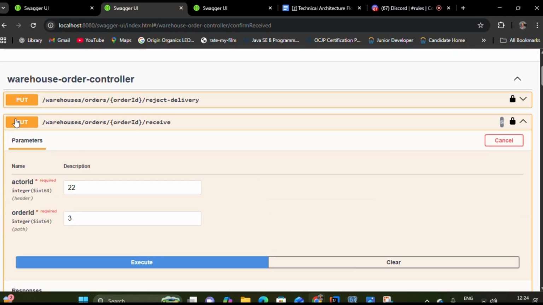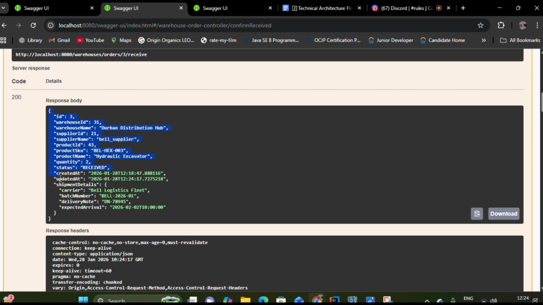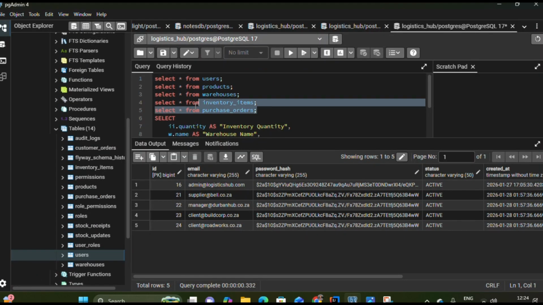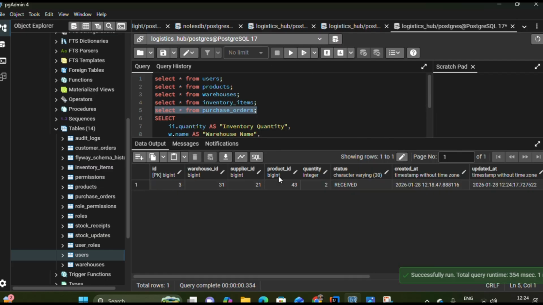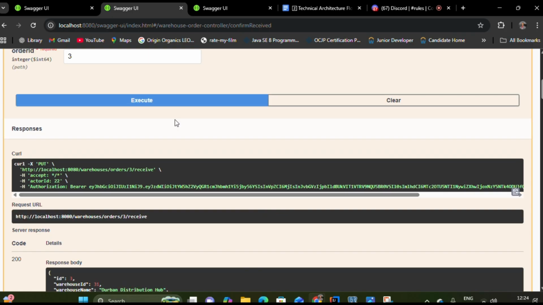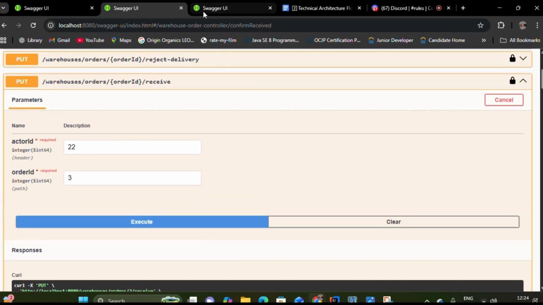Then this request is basically him declaring that that specific product has been received by him, and then we see the response we get, and when we look here, the status is now changed to received. Also shown here in the database, the status is now received. So that means the warehouse manager has basically received that hydraulic excavator, both of them.